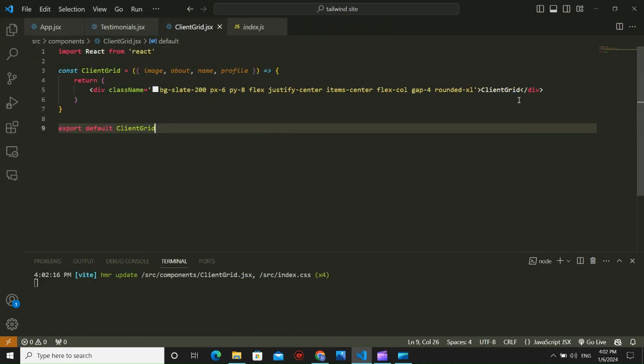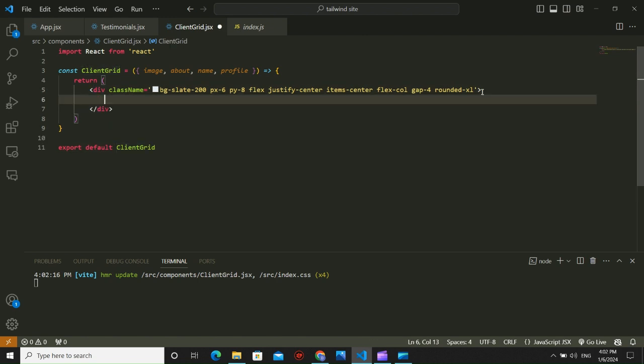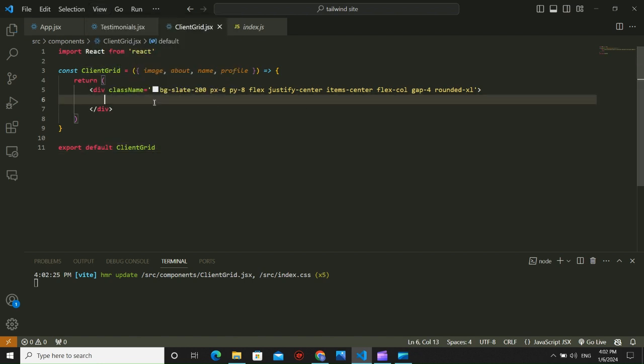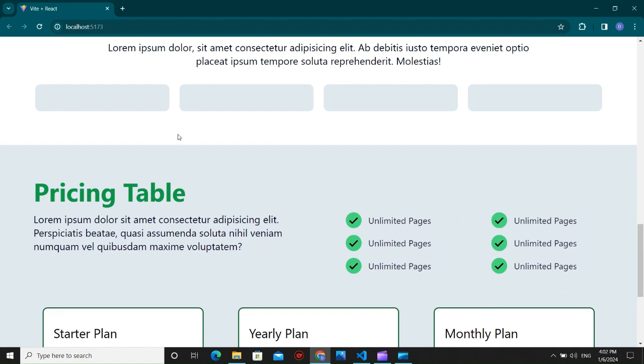You can also wrap it by doing the Alt plus Z. Okay, but I like to wrap from here. So now inside this, let's go here. So we are getting these 4 boxes here.